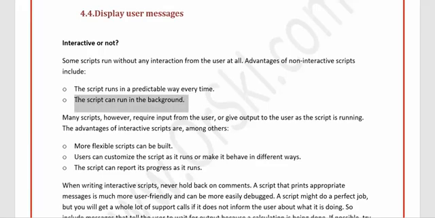Also, a non-interactive script is one which runs in the background, but many scripts require input from the user. If you are trying to define your own tool, you might want one tool to work for 10 different scenarios. But how do you tell the tool, yes, now we are into scenario number 5, so execute this set of functions, or now we are in scenario number 10, execute this set of commands? Definitely an input is required for that tool so that it goes, executes something for you and comes back.